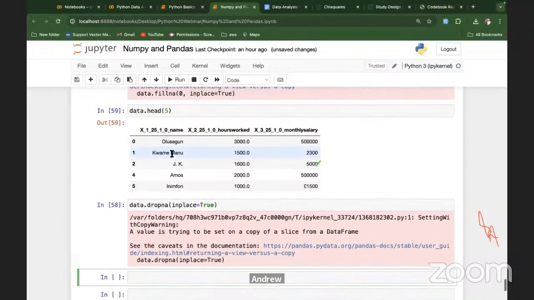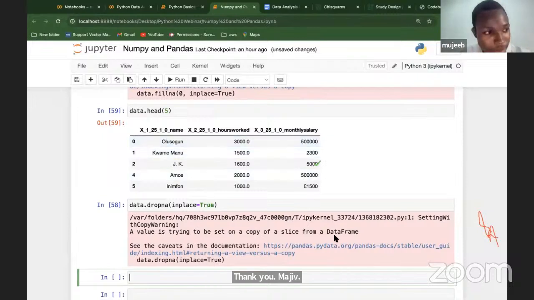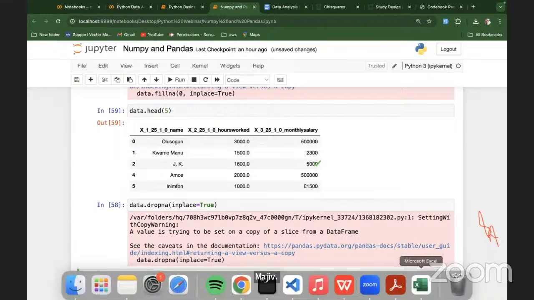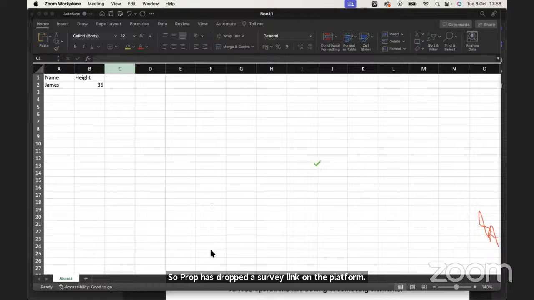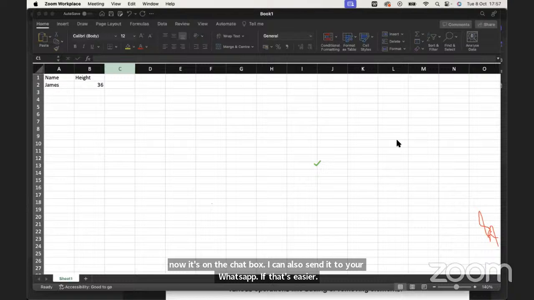Thank you. Majid, yes. So Prop has dropped a survey link on the platform. Can you take us through it? This way you wouldn't have to clean the data when you use the Chisquares platform. Can you please show us how you can set it up in such a way that it would eliminate the need to clean it like you just did now? It's in the chat box. I can also send it to your WhatsApp if that's easier. I'll send it now, then you'll decide. All right.